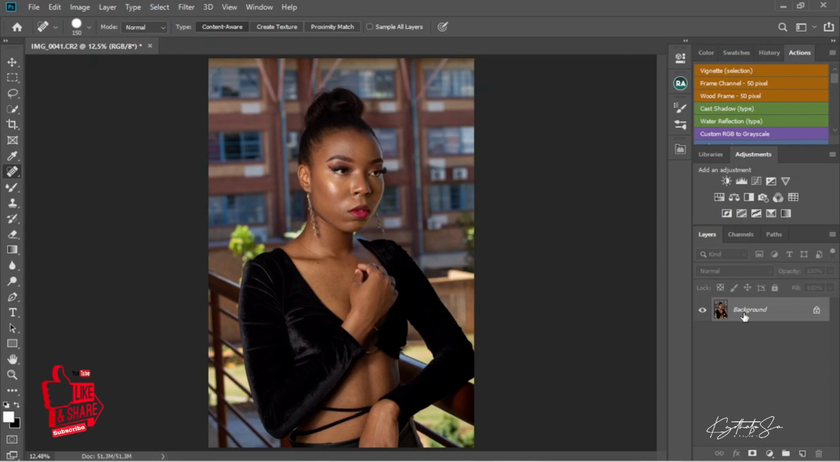Firstly I'm going to duplicate my background layer twice by simply pressing Ctrl J twice. Okay, and then we have the first layer, which we will name: double click on layer 1 and we will name it color, and then the other one we will name it texture. It's very important to name your layers so that you don't forget which one is which.